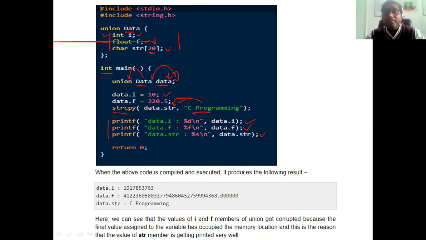So इस तरीके से अगर हम लोग ये प्रोग्राम को एग्जीक्यूट करते हैं, once you execute this program, you will get the output like this. नीचे जो दिया है, data.i में आपका ये वैल्यू देगा, जबकि आपने data.i में 10 स्टोर किया है, बट आउटपुट में 1917853763, एक गार्बेज वैल्यू आपको मिला. वैसे data.f में आपने 220.5 लिखा, सो you will get another garbage value. ओके, data.str में आपको एग्जैक्ट वैल्यू मिला जो आपने स्टोर किया.